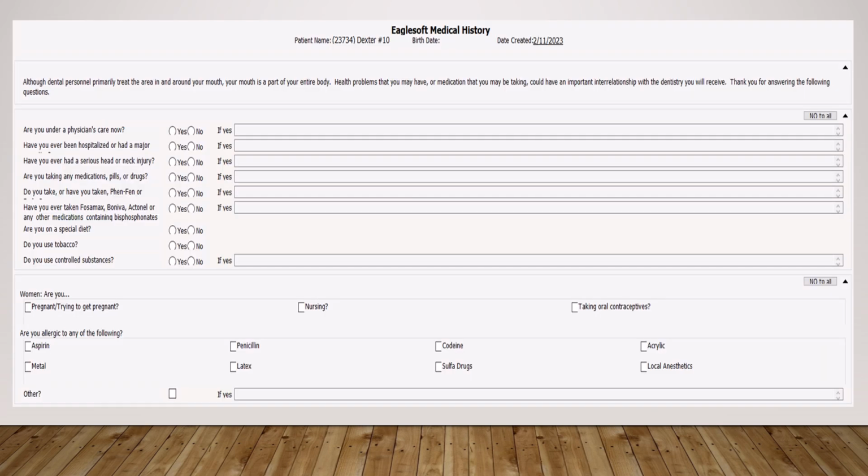Once you have navigated through EagleSoft and you've gotten to the patient's medical history, we are going to start the interviewing process. We do this through the questionnaire. This questionnaire will walk you through exactly what we want to know from your patient. Couple things to take note. When it asks, is the patient under a physician's care now? If the patient is on any prescribed medication, they are under a physician's care.